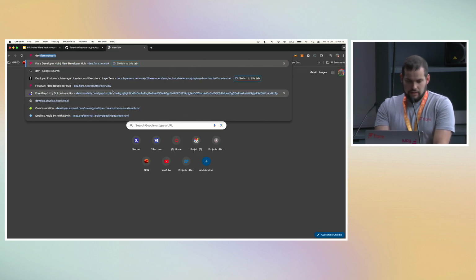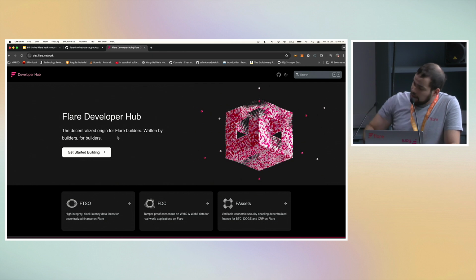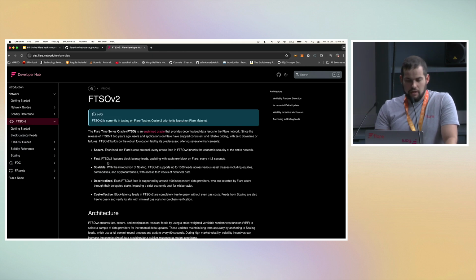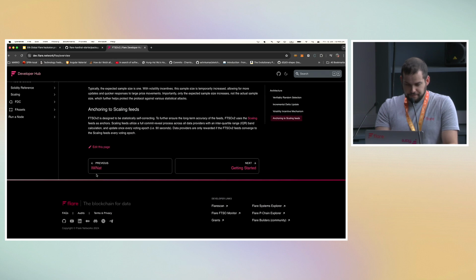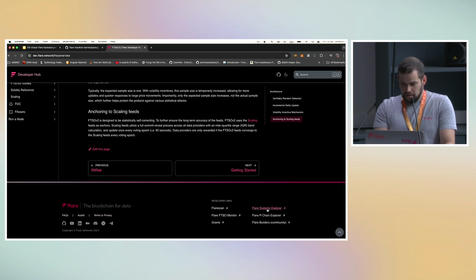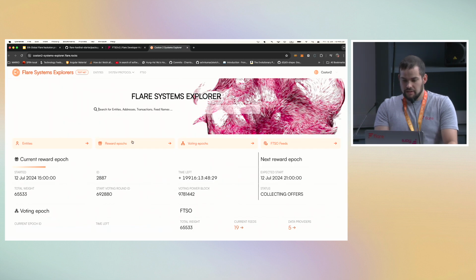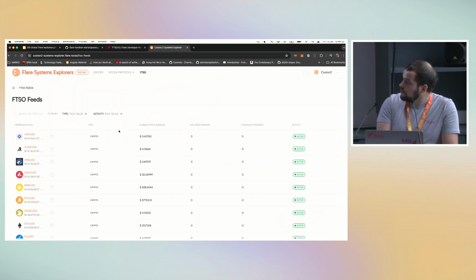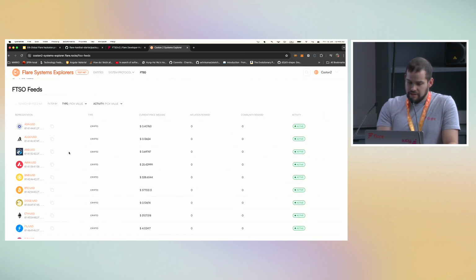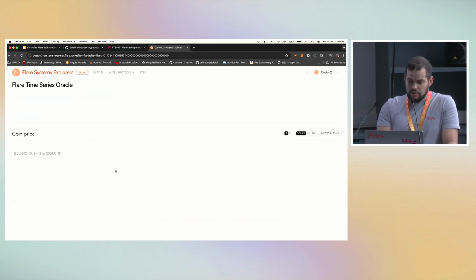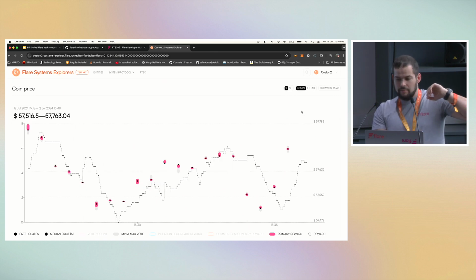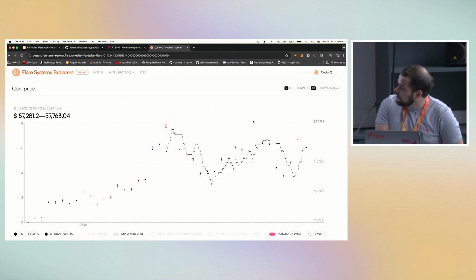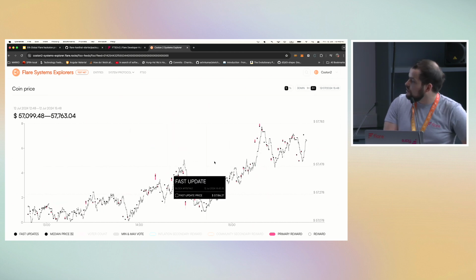So it's dev.flare.network. This is the entry point for documentation, and the first one would be the FTSO v2. That's the most important thing, the pricing oracle, getting prices quickly and efficiently on chain. And what you want to see is the systems explorer. So we currently offer 19 different prices, and for each FTSO, it's easy to see for each data source what the prices are. So the prices are updated on a block level.